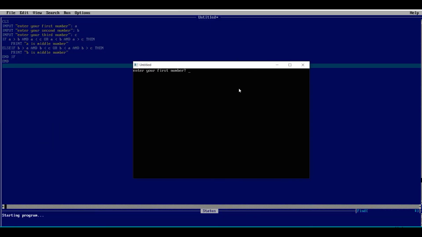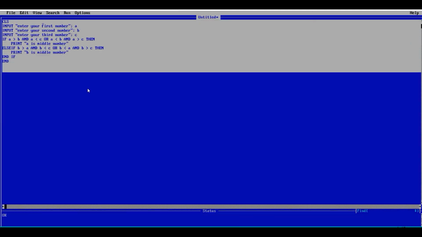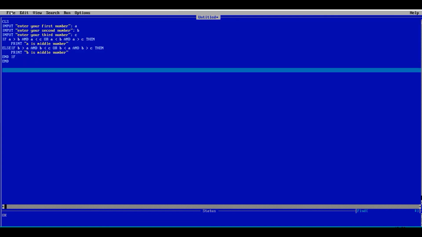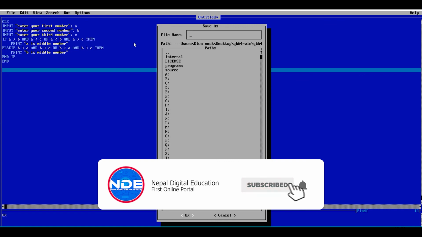So check once. Enter your first number. 100, 200, 300. So B is middle number. So it is right. So this is our program to print the middle number. So save it. Just click on file, click on save as, and write here the name.